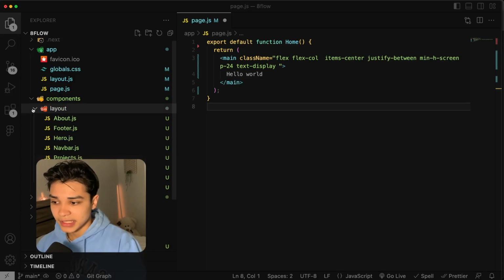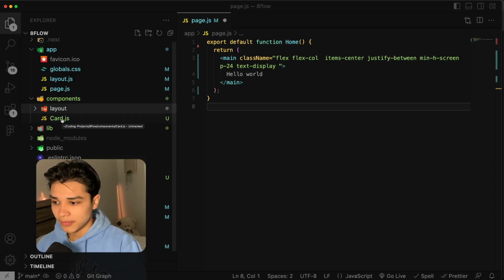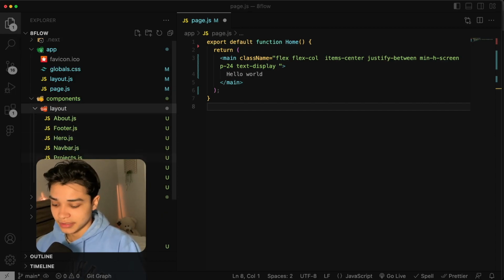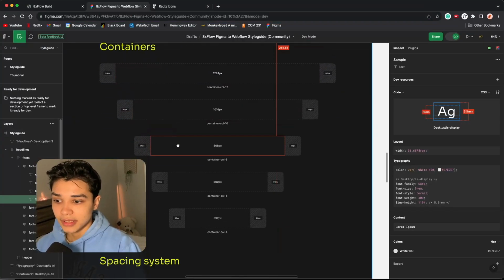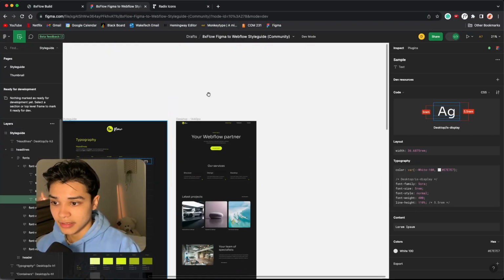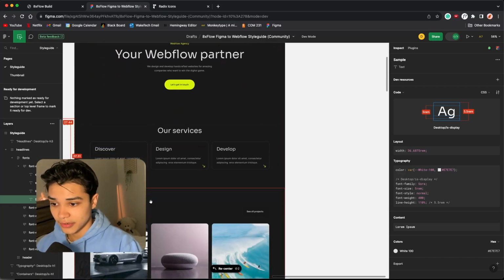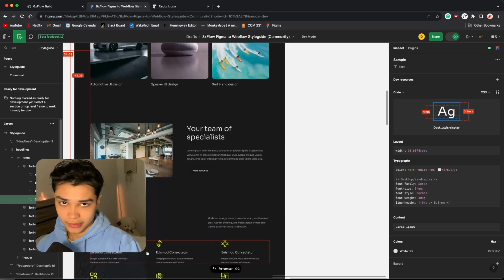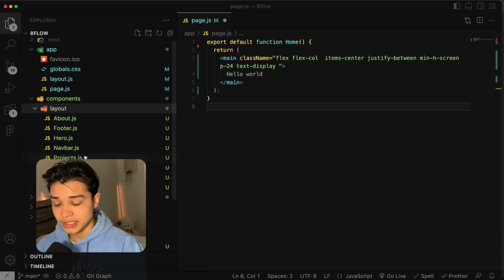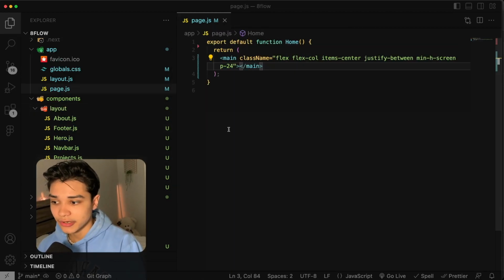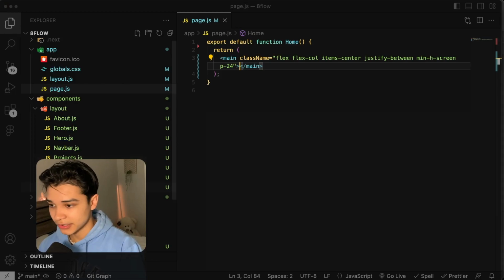Just to keep myself organized, I like to put my components, like actual cards, badges or stuff like that, in my components folder, and inside the components I like to put a layout folder that has all my sections. For example, in our Figma file, if we take a look at our landing page, it's also broken down into sections. It has a nav, a hero, a services, a projects, and so on. So I have a layout component for each, my about and footer and so on. I like to start with building out my small components first and then my layout.